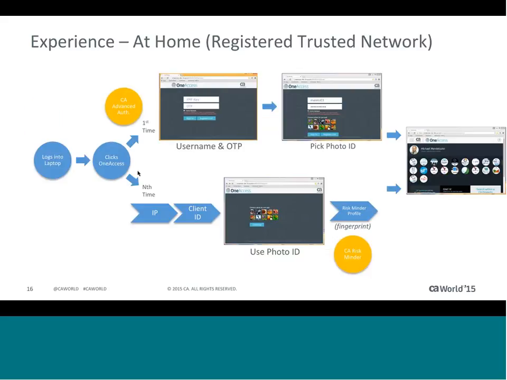At home, we can have one-time password to get into the application. They can then select a photo, and they can register their trusted network. So they can select the network as saying, hey, this is a trusted network, this is where I come from every day, and I want to remember this setting. That's where RiskMinder comes into play. So it then does a RiskMinder profile of the device, it records the network that they're coming from, and they select a photograph for subsequent logins.